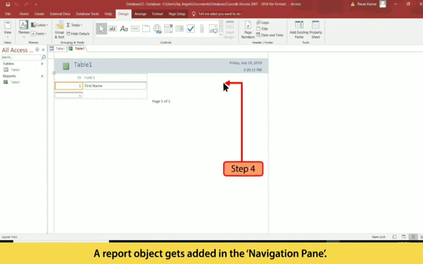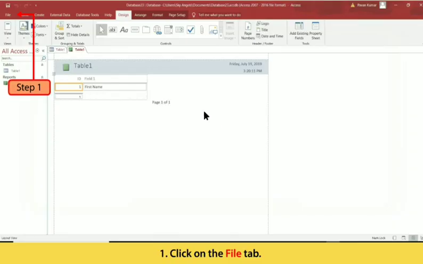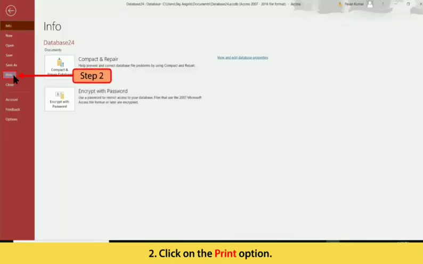Now let's learn how to print a report. So let's learn how to print a report from Print Preview. Step number 1: click on the File tab. Step number 2: click on the Print option.